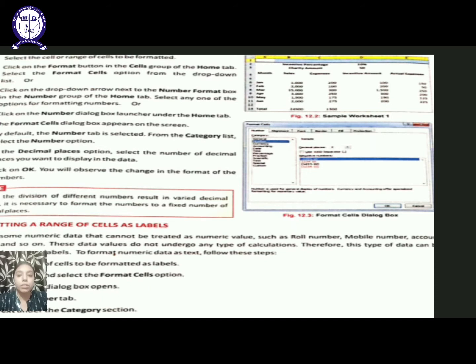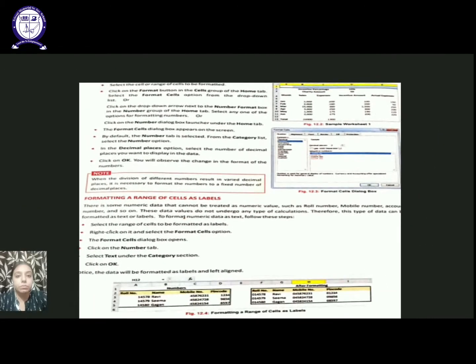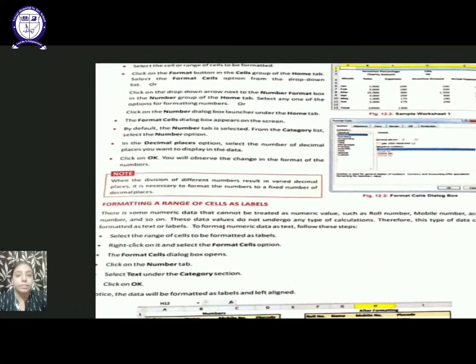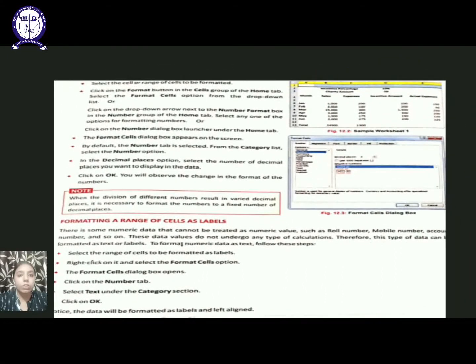So after doing the formatting, what you are going to do in this case is select the cell or a range of cells and then click on the format button in the cells group on the Home tab. The option here is the format button in the cells group in the Home tab, and from there you will choose the option format cells from the drop down list.